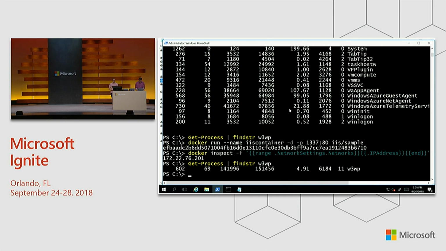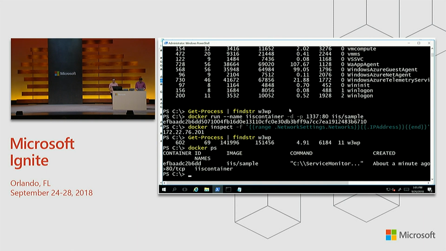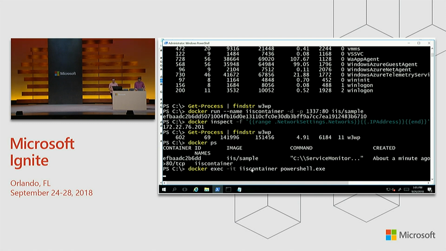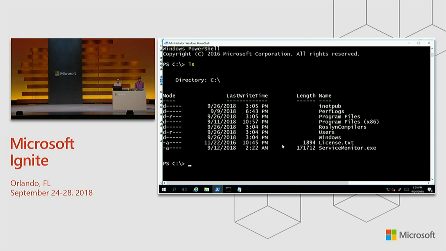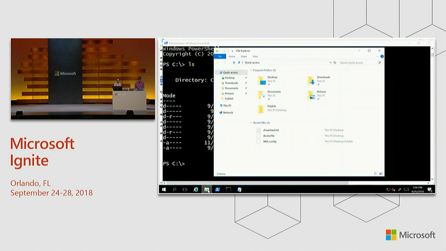So let's just take a look inside that container. So we're going to take a look at the running containers on our system here. And then we're going to execute a new terminal inside that container. And we'll do PowerShell. OK, so now we are inside of the container. We can poke around, take a look at the C drive. You'll notice a variety of files here, such as the Roslyn compilers, which is needed by the ASP.NET app.